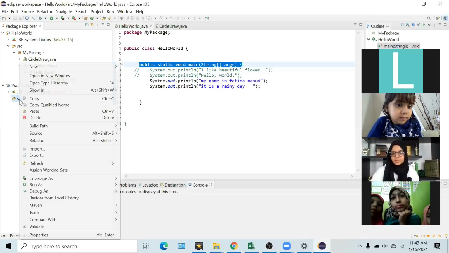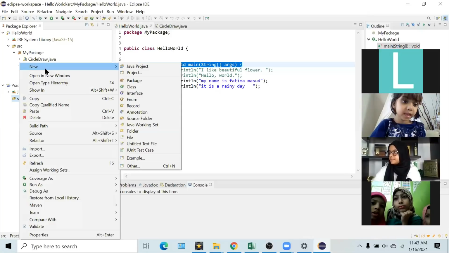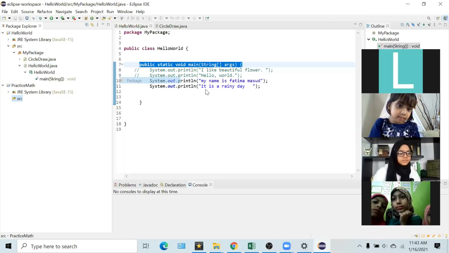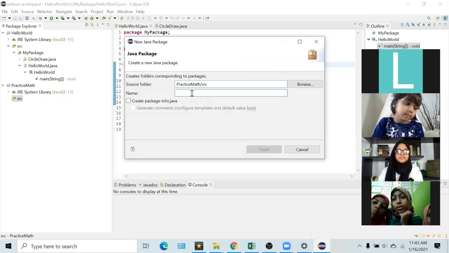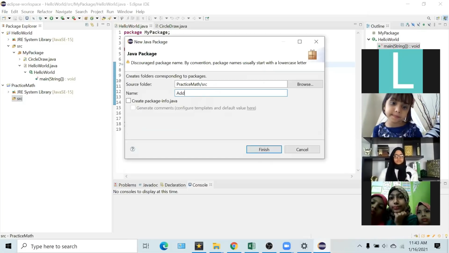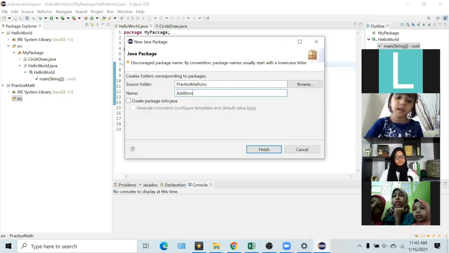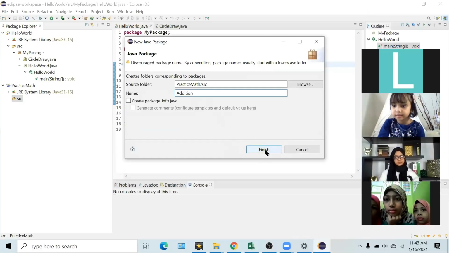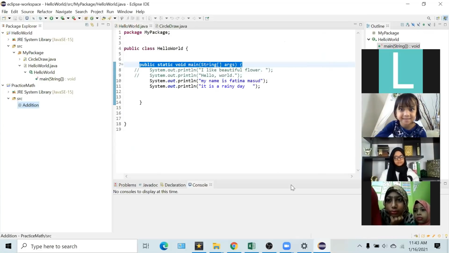Fatima, do you remember how to create the folder? You go here and you say create package, right? And in this package you can say what kind of math you are doing. You are doing addition, right? For today's addition, ADDITION, right? We are doing addition. And then you say finish. That's it. So this addition is created.